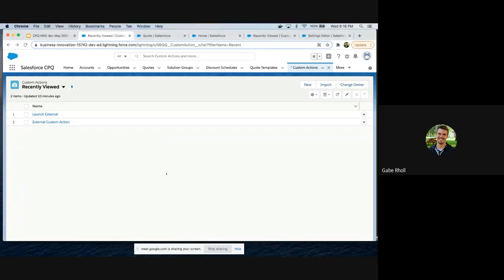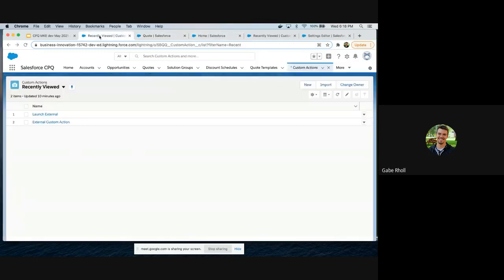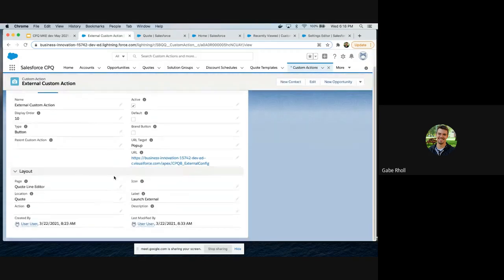Okay, so what did we do to get external? Well, first, you're probably curious to see what it does, right? So I am in the edit lines interface for a quote here. It has no lines on it. And what we have done is configured a custom action here so that we've indicated we want to pop it up within the edit lines interface, and we've given it the URL of a Visualforce page.